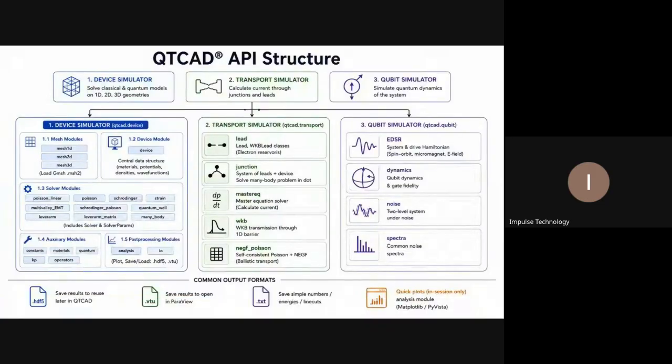In the earlier class, we discussed the API structure of the QTCAD software. In QTCAD, there are 5 packages basically, like the device package, transport package, and qubit package. In the device package, you can import some modules, like the mesh module and device module. In the device module, you can create data structures like material, potential, density, and wave function.